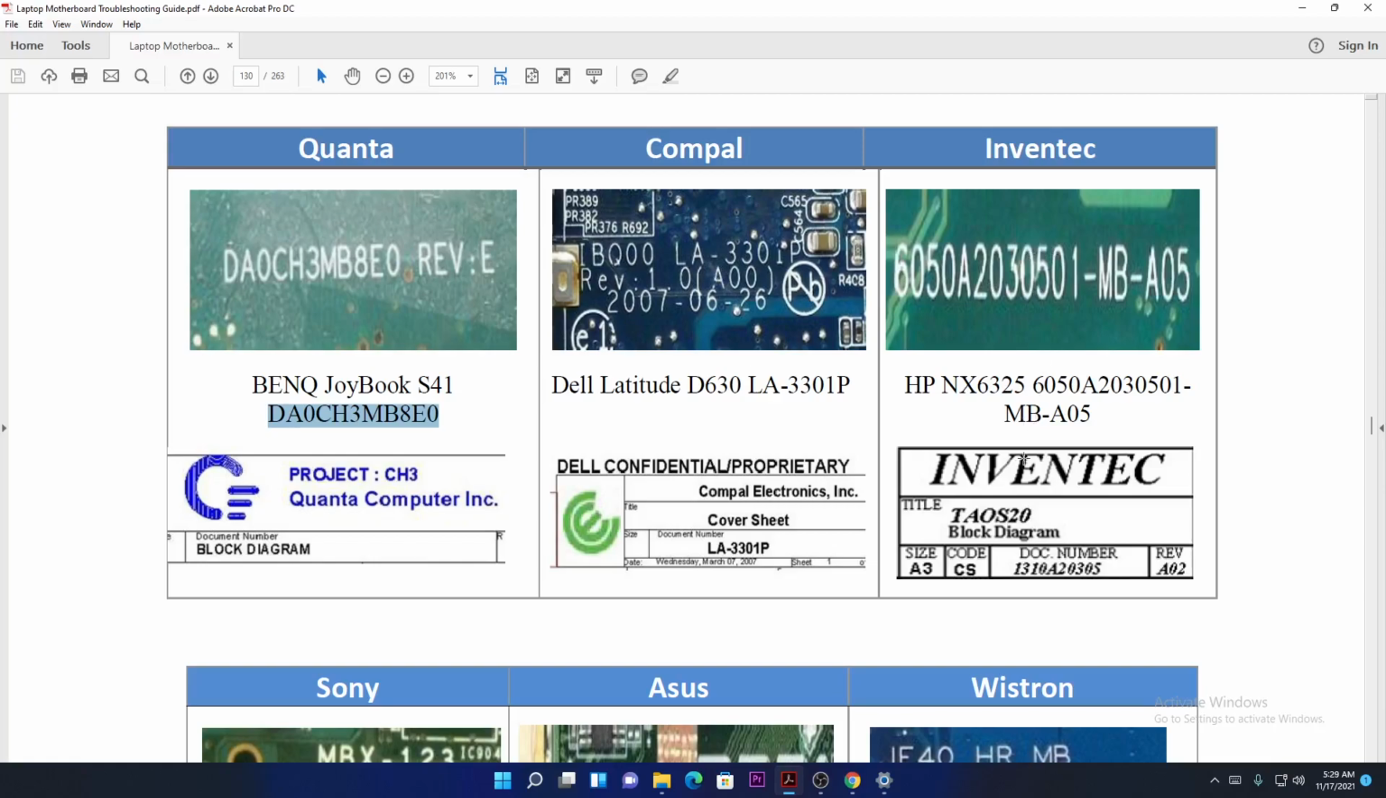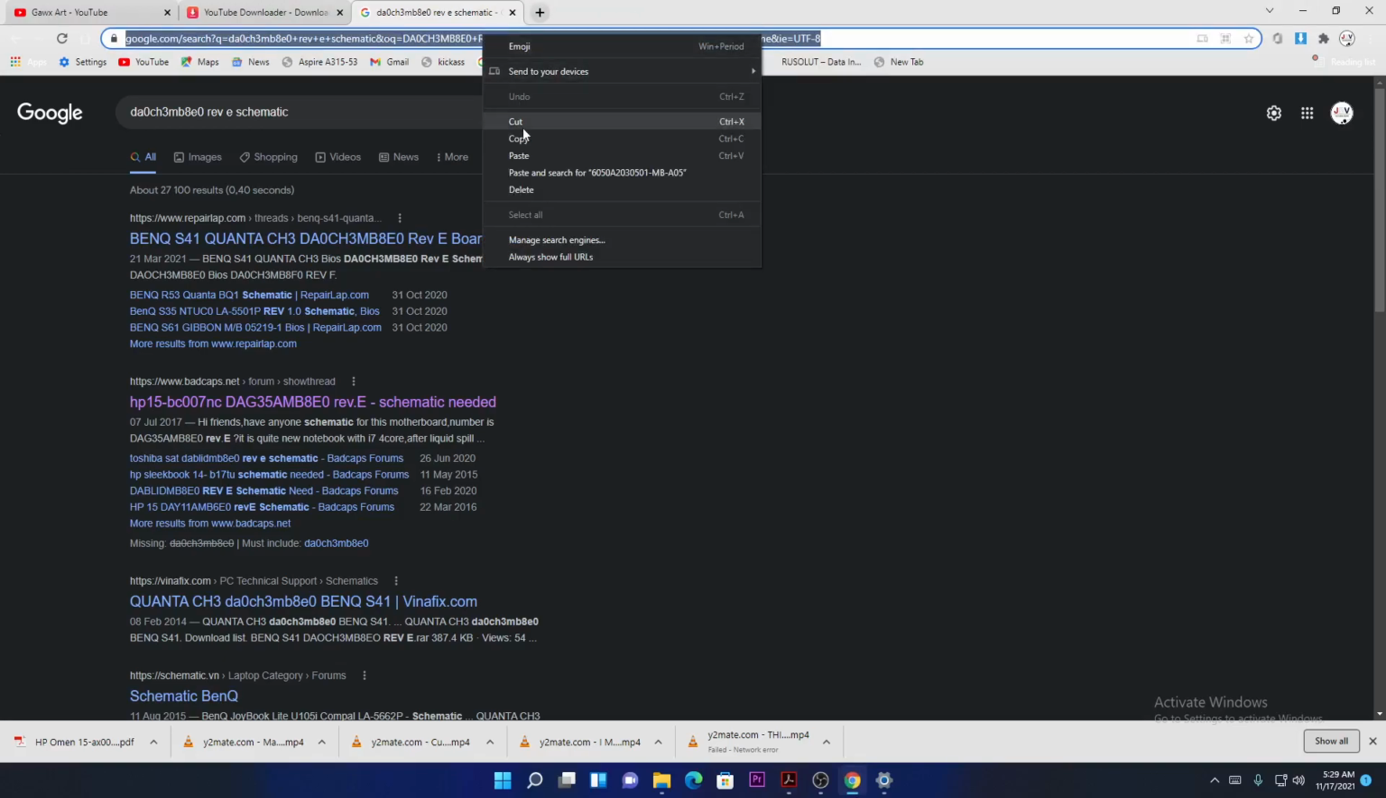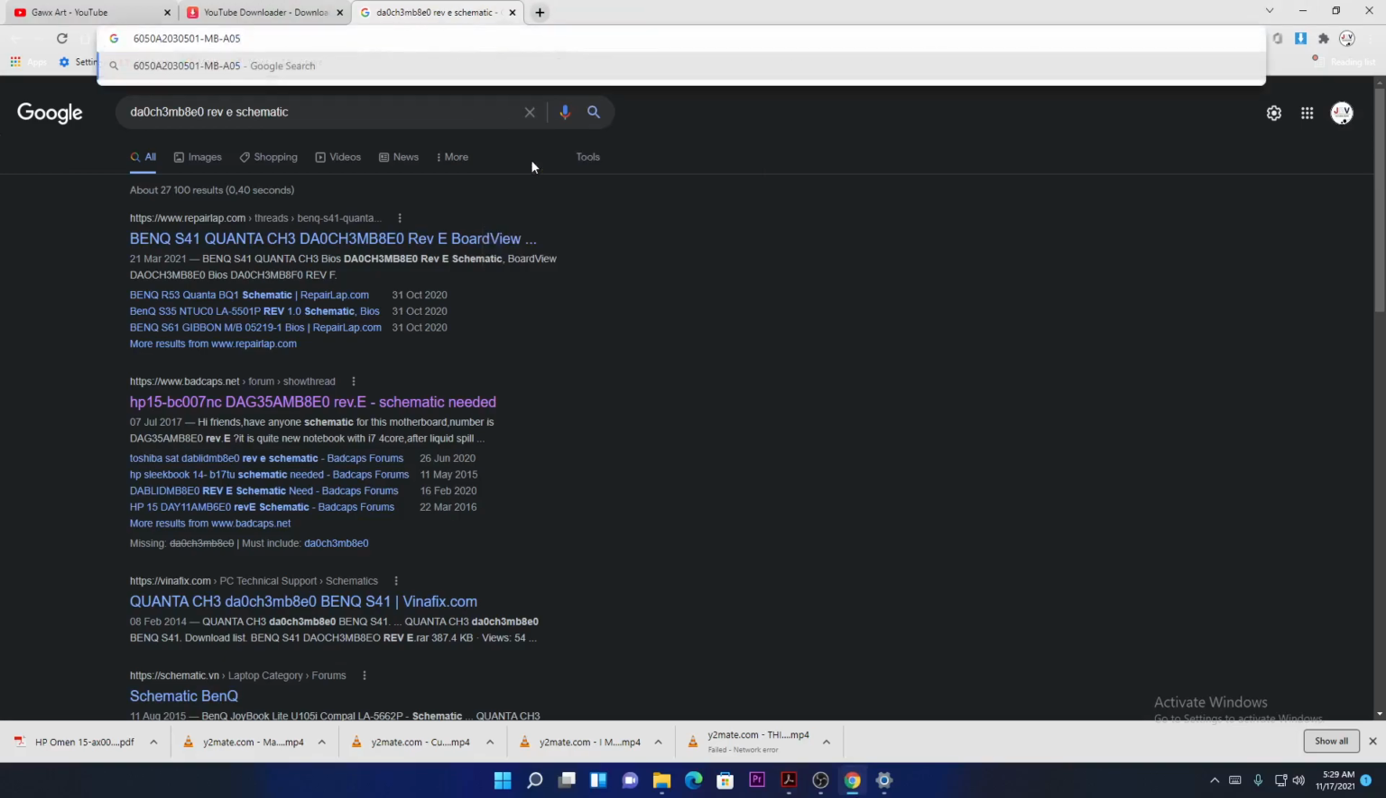But for Investec, this is how they label their motherboard, and you use this part number to find the schematic. You highlight this number, because this HPNX won't be there. This is the model number, so you won't find it on the part number. On the part number, you'll only find this 6058 with the number I just highlighted. And then you go to your browser and you do the same thing. You paste it there. After pasting, you say schematic.